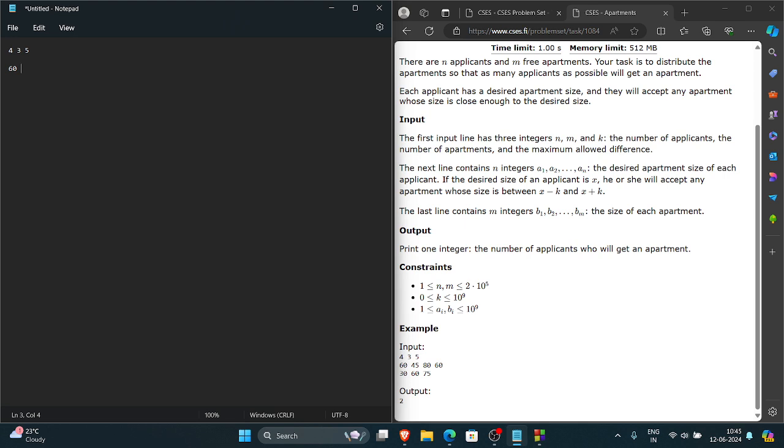Firstly, they're given the applicants' desirable sizes: 60, 45, 80, and 60. And the apartment sizes are 30, 60, and 75. Now you can see, let's say these are apartment sizes, so 30. The closest person to 30 is 45, and the wiggle room is only 5. So the lowest apartment size which 45 takes is 40, but 30 is lesser. So no one will ever take 30.